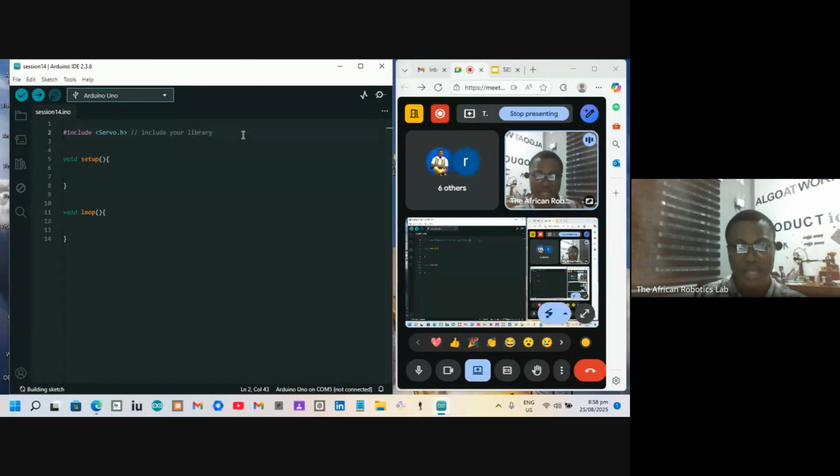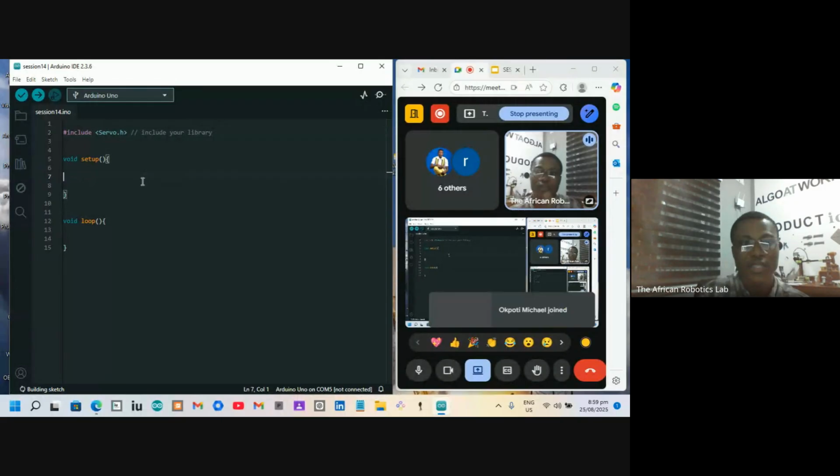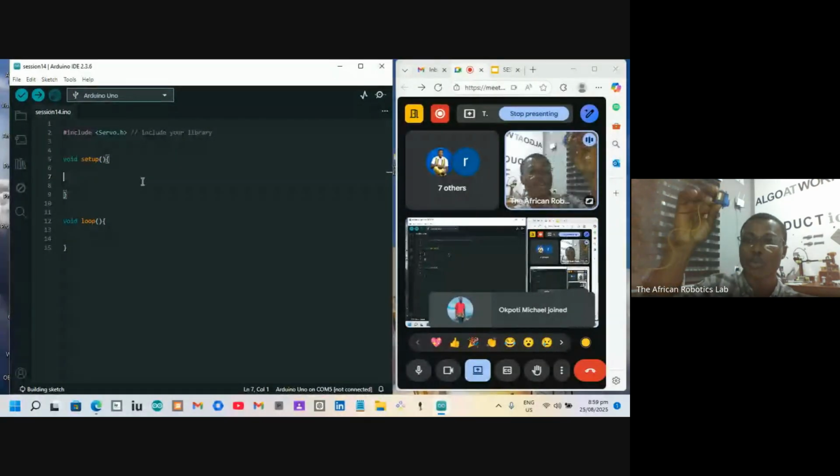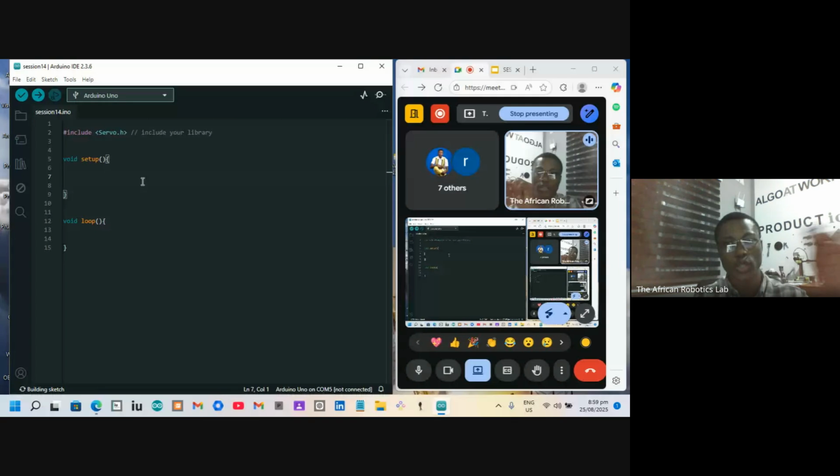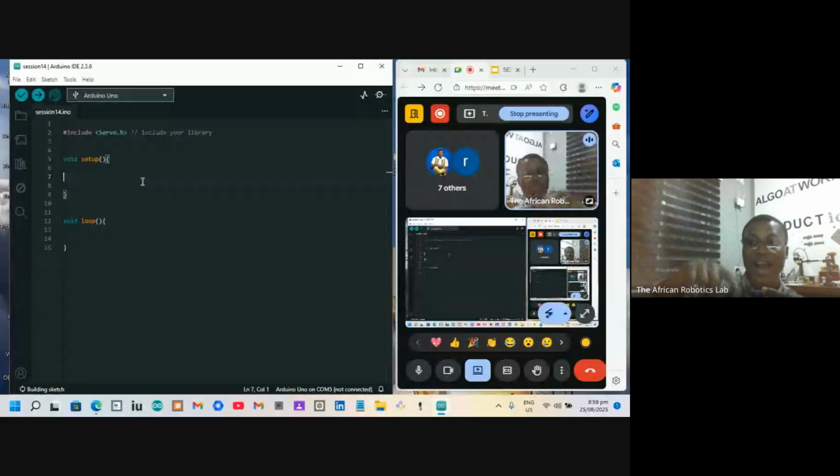That's the second step. So what's the meaning of creating an object? When we say creating an object, it's just like giving the servo motor a name. You may have about 5 or 10 servo motors in a particular system. So you say, okay, there's one servo motor that is going to be used on the x-axis, one on the y-axis, and one on the z-axis.